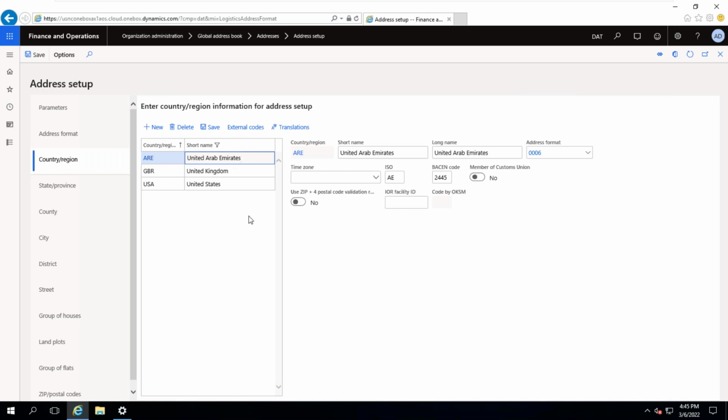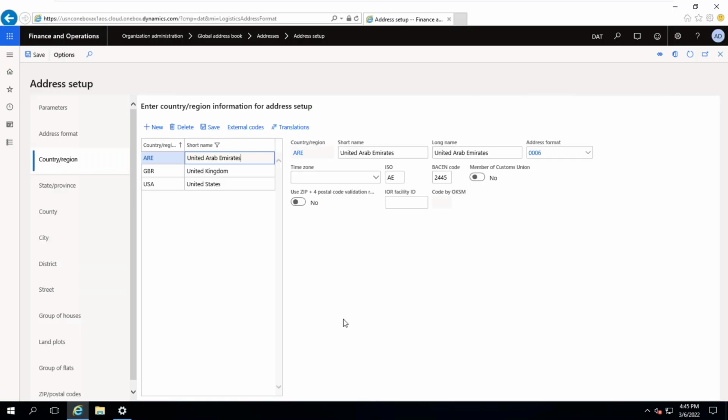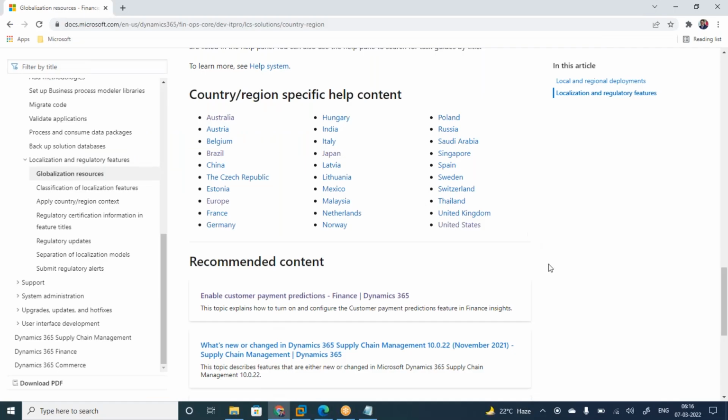Suppose you have created a new country, then that taxation you are going to lose. You are going to lose that entire taxation process. So don't create the countries. Whatever existing countries are available, you need to use them. Understood, everyone? Any questions in this area?